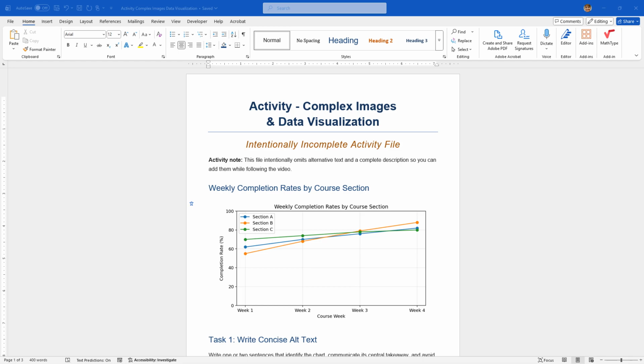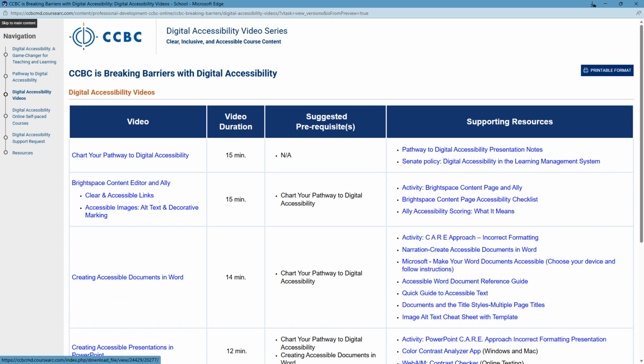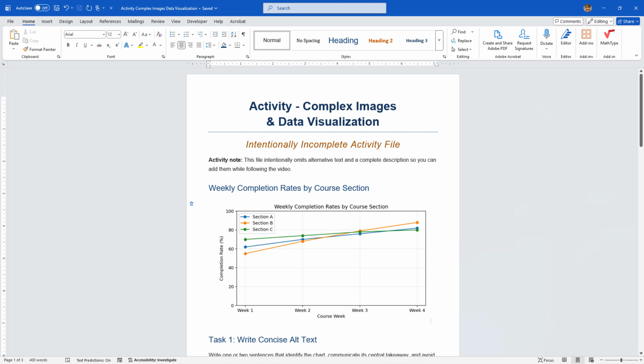Open the hands-on activity. You may watch the demonstration once and then repeat it while working in your own copy. The activity, Complex Images Data Visualization, is in the Supporting Resources column for this video on the CCBC is Breaking Barriers with Digital Accessibility website. Open the Word document titled Activity, Complex Images and Data Visualization.